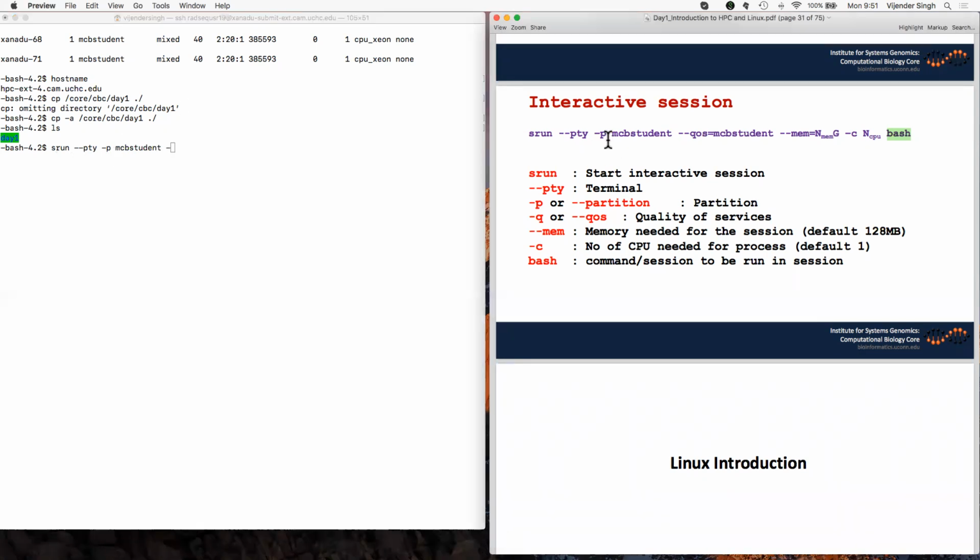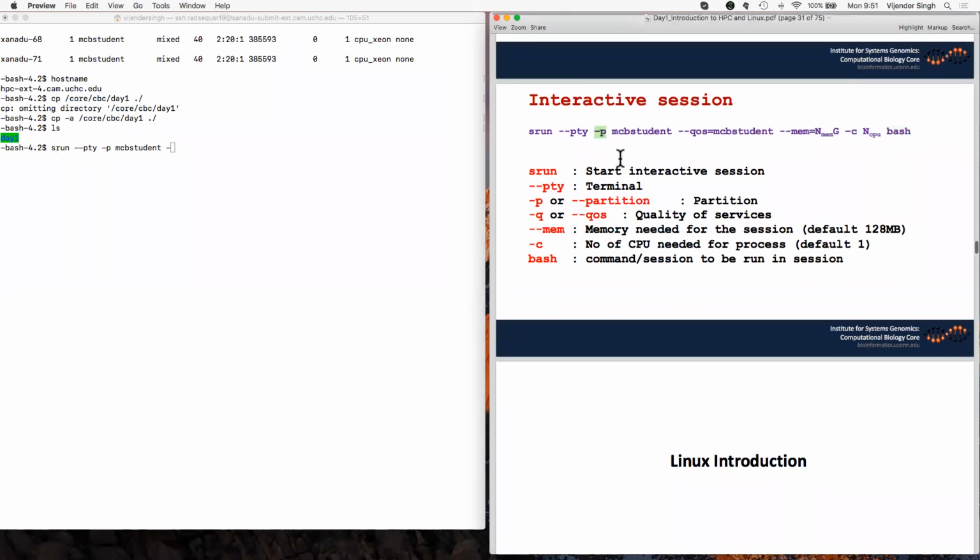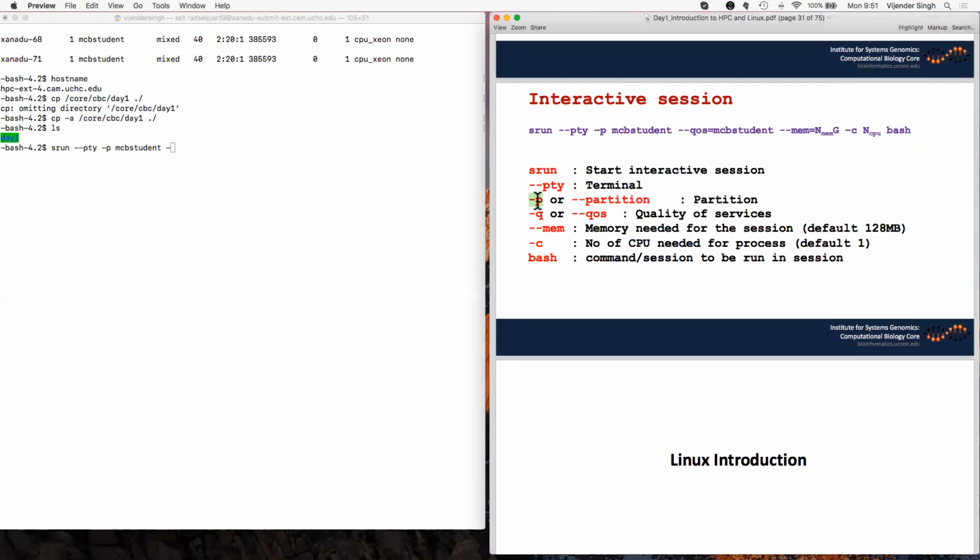Now, these flags have two different versions associated with them. One is called the short version, another is the longer version. The partition can be specified by simply using the -p flag, -p space name of the partition, or we can use the longer version, which is --partition. If you're using the longer version, we have to say --partition equals MCB student without any space on either side of the equal sign. Okay. So let me type both commands and show you how the shorter version and the longer version look. There's no difference between whichever version you use. It's just the way they are specified.